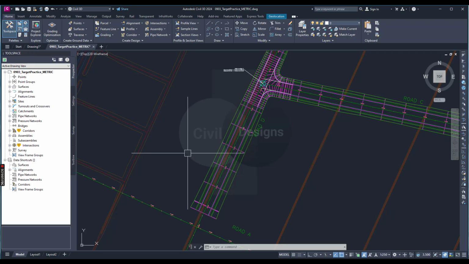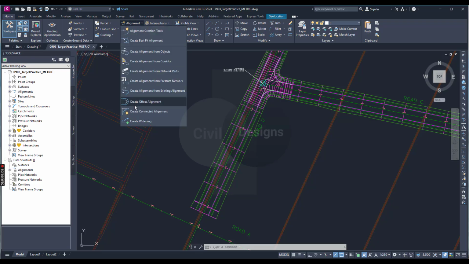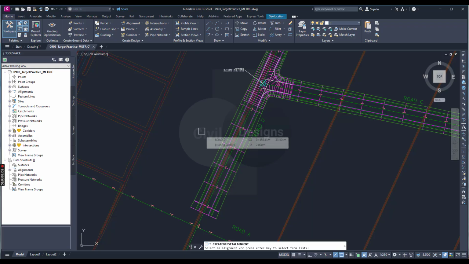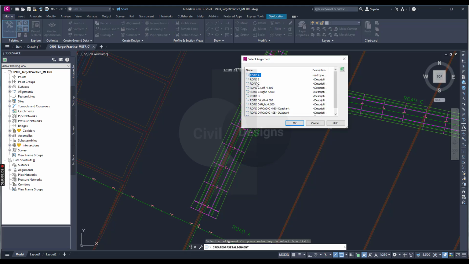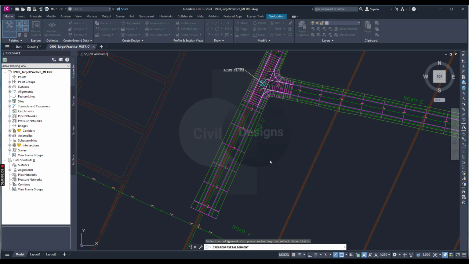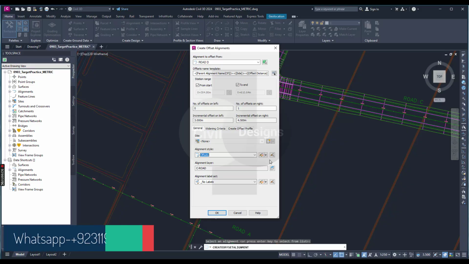From the home tab, create design panel, choose alignment and then create offset alignment. At the select an alignment prompt, just select road D alignment, press enter and select road D alignment here. You might need to pan toward where it intersects with road A to avoid a selection conflict with the corridor, or you can use list to select any alignment.